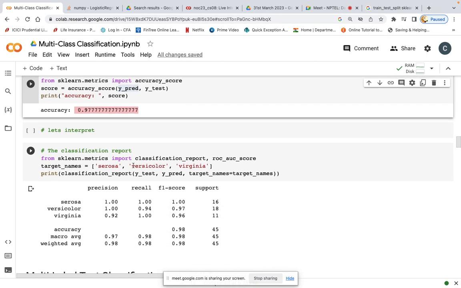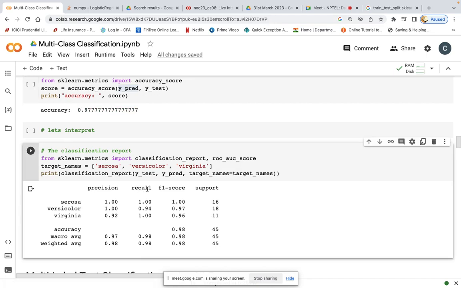Then the classification report. The classification report contains precision, recall, F1 score, support, accuracy, micro average, weighted average and all that. For that we can import classification report, and we are taking target names. The target names will help us segregate each class, Setosa, Versicolor and Virginica, and calculate the precision, recall and F1 score values. If you print the classification report, y_test is the actual value, y_pred is the predicted value, and the target names are the class names. So we will get our values something like this.